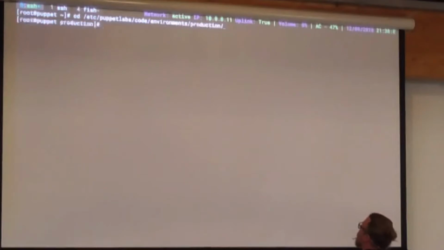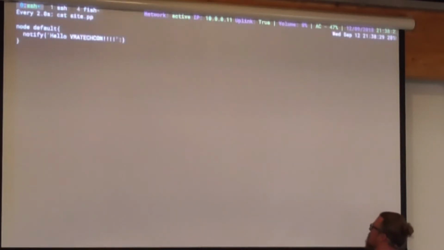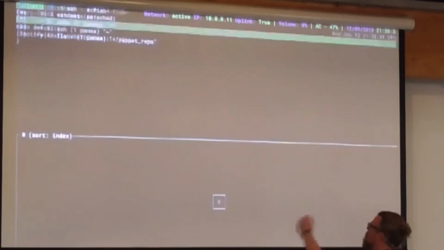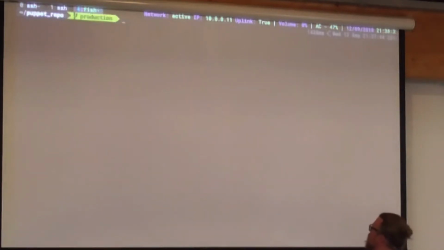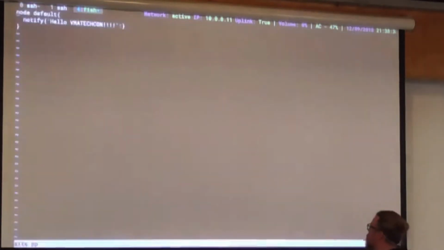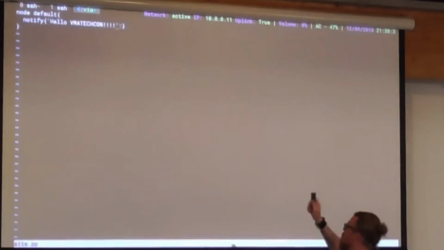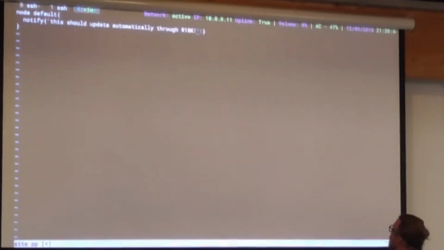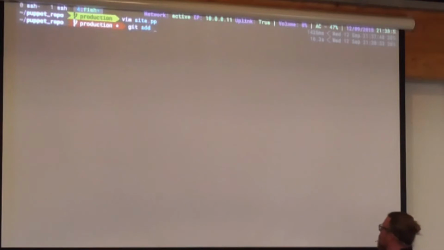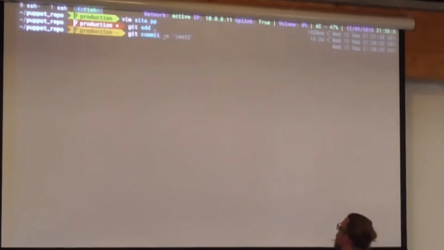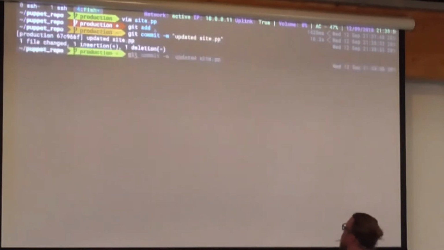Okay, so I'm going to go into environment production. I have a site.pp. I'm just going to watch it, just a little. I'm going to edit the README file. Oh, no, the site.pp file, excuse me. I change hello vMA Techcon to 'this should update automatically through R10K'. Push that code to the Git repo. Update site.pp. Yep, there you go.